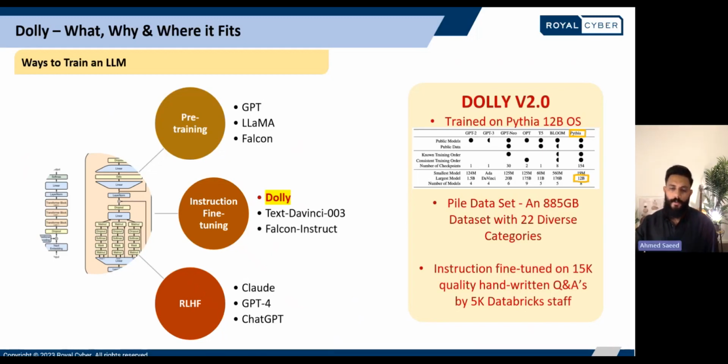The second step after finding that pre-trained model was to introduce instruction fine-tuning. So that's where Databricks had 15,000 quality handwritten question and answer pairs supplied by its own staff. And then the end result was Dolly 2.0, right? So an open source large language model that anyone can use, modify, or extend for any purpose, including commercial applications, without paying for any API access or sharing data with third parties, which is, again, pretty phenomenal.